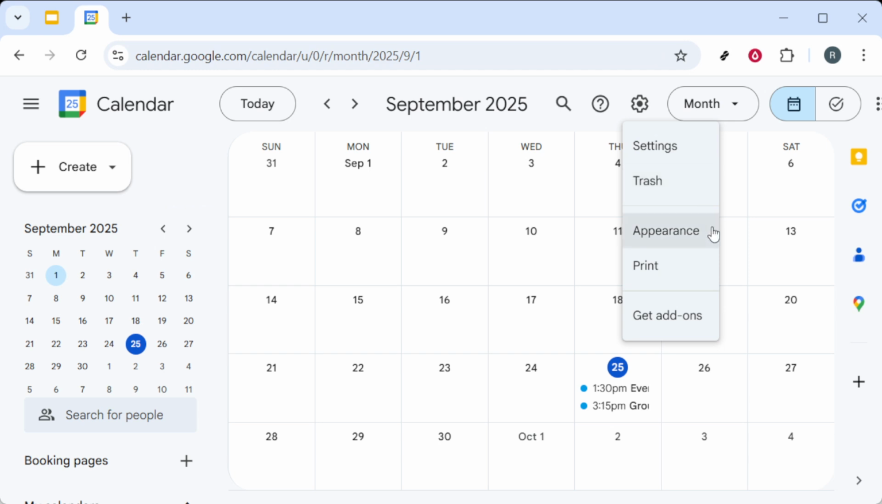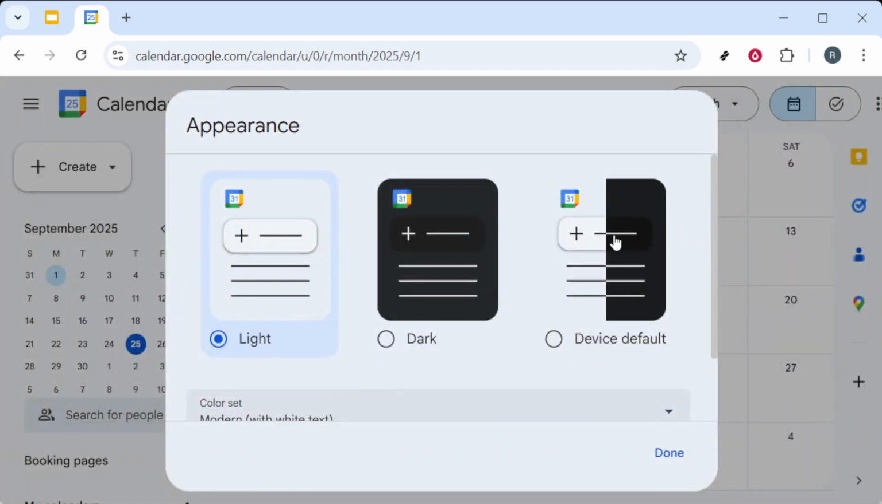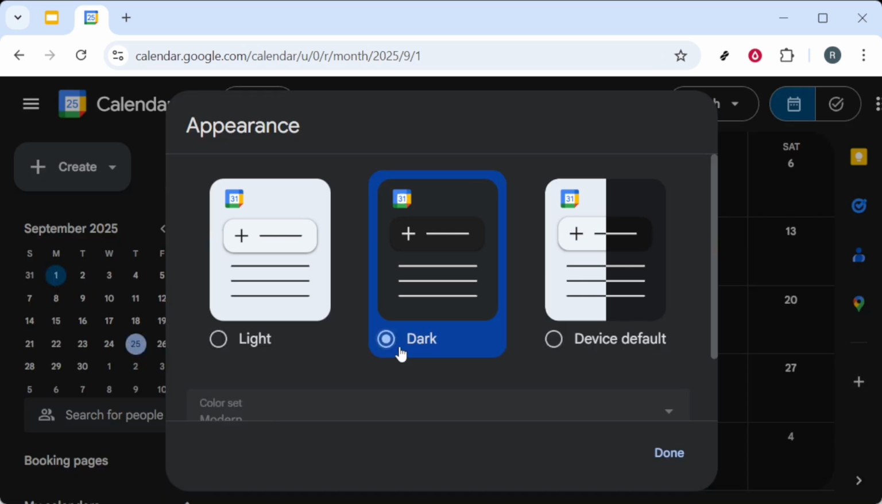Inside the Settings menu, you're going to look for a section called Appearance. This is where you can personalize the look and feel of your Google Calendar. Click on this option, and you'll be presented with various appearance settings, one of which is the much coveted dark mode. To enable dark mode, simply click on the option labeled Dark.